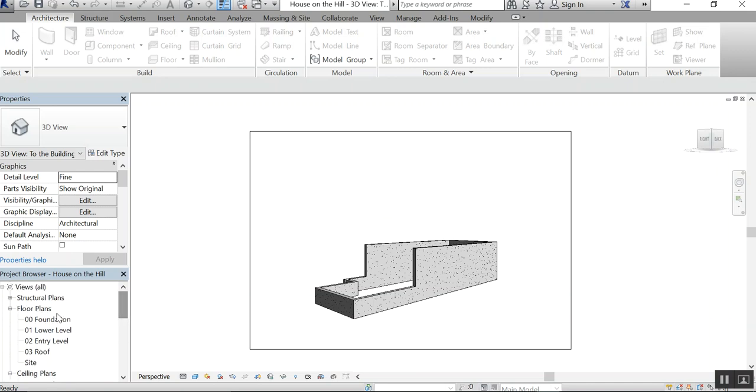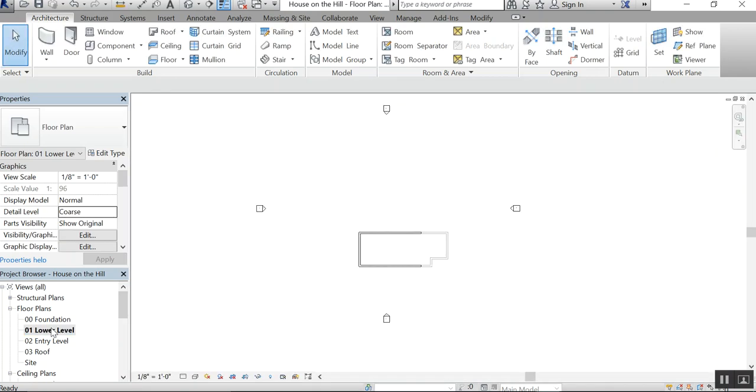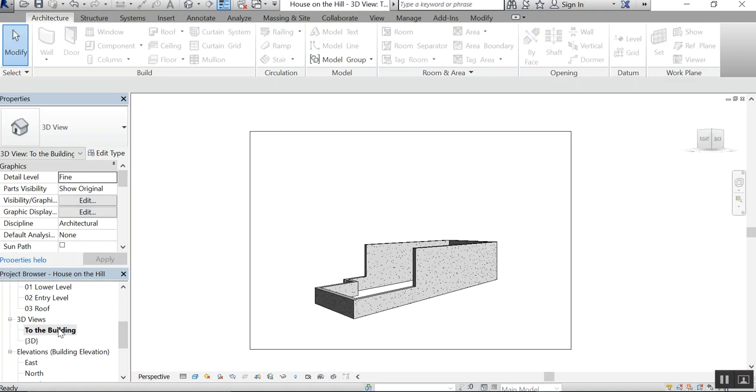Now we're going to go back. We can go back to any other level that we want to. 01 lower level. And if we needed to recover that 3D view, we just go down to 3D Views, double-click on To the Building, and that view is brought back up again. So we're going to leave our 3D view here at this point in time, and we're going to continue adding our topography.